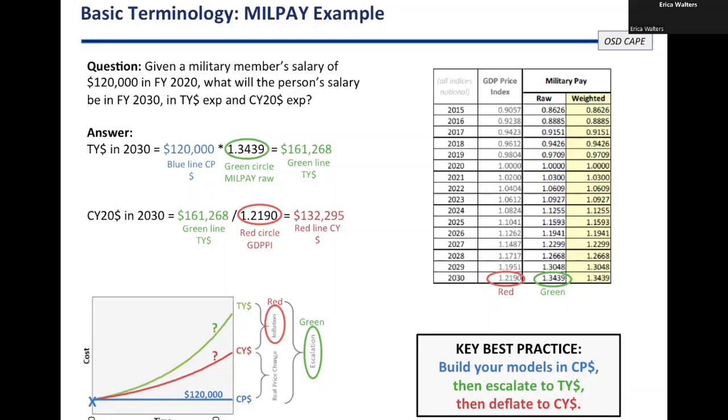And this brings us to the key best practice of the handbook in the bottom right of the screen, which is to build your models in constant price. That's kind of standard practice, the way we've always built cost estimates. Then escalate to then-year dollars. So that brings you all the way up to the top using escalation indices that predict the real world price of a thing in the future. And then as a very last step at the end, kind of an afterthought, deflate to constant year.